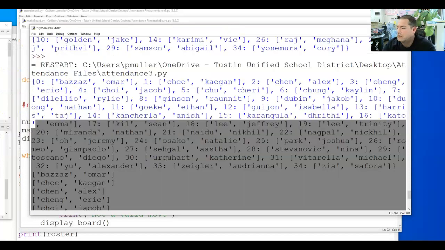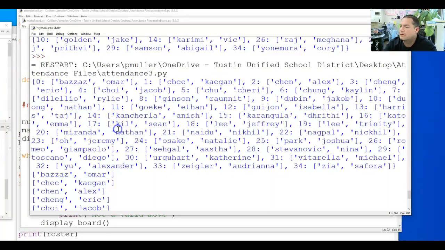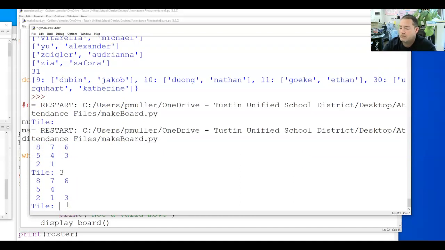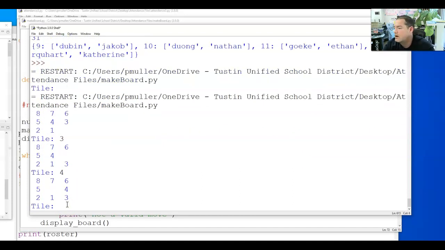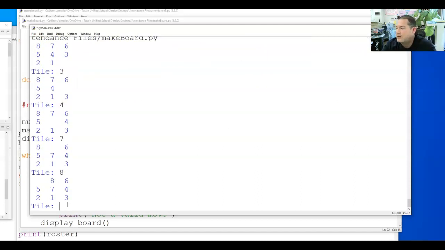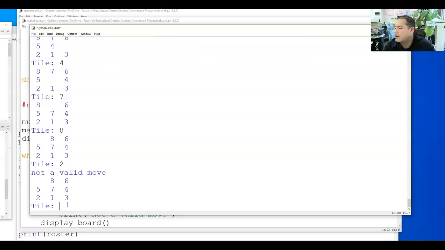And so what happens if I push straight? Oh, whoopsie. What happens if I push straight? It's swapped, right? What happens if I push 4? It's swapped, right? 7, swapped. Let's try an illegal move like 8. Oh, 8's not an illegal move. Let's try an illegal move like 2. Not a valid move.